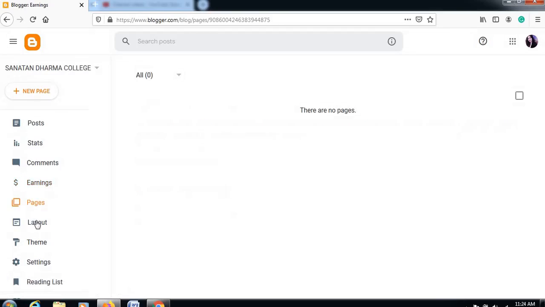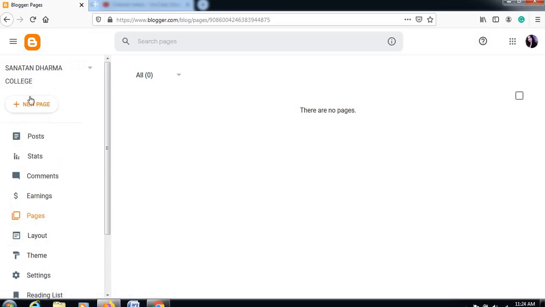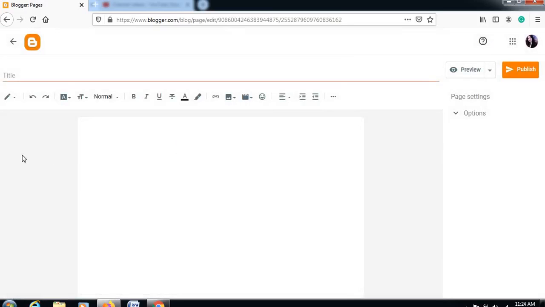Next we move to pages. So now let's understand how to create a page in a blog. Just clicking on pages, you will get a link here that is new page. Click on that. So here is the interface of page.